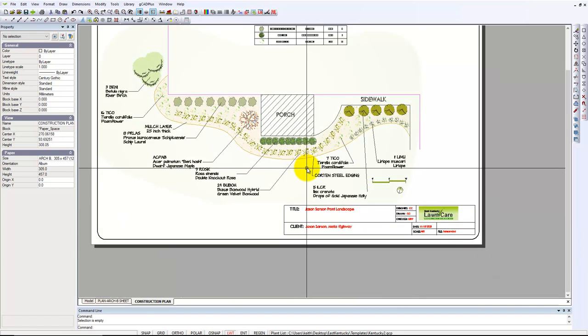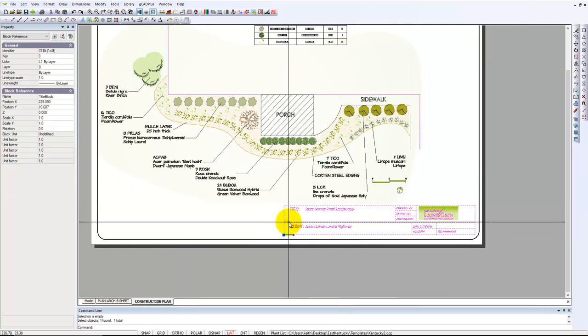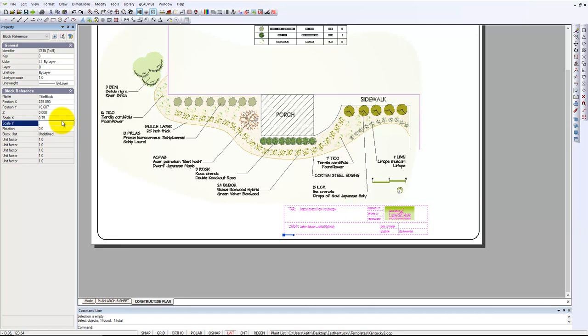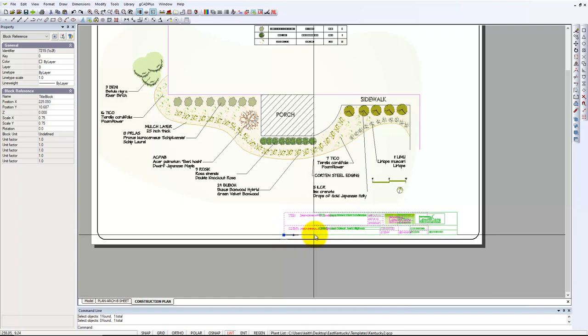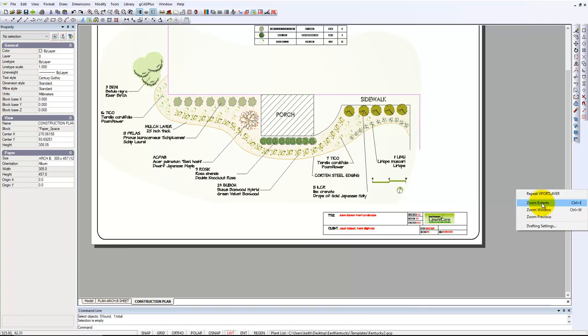As I now look at it, this whole block is just a little bit large and dominates. So it's just a symbol. It's a scale of 1. I think we could put 0.75 in there and 0.75 again, and that just reduces the size, and we can just move it across into that corner and zoom extents.